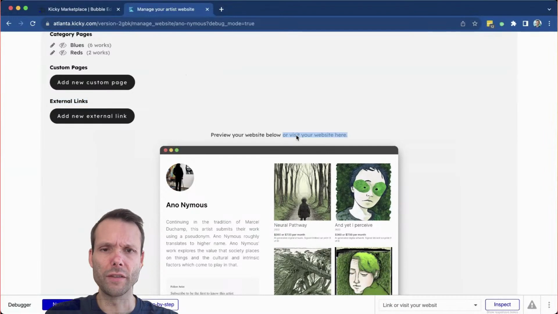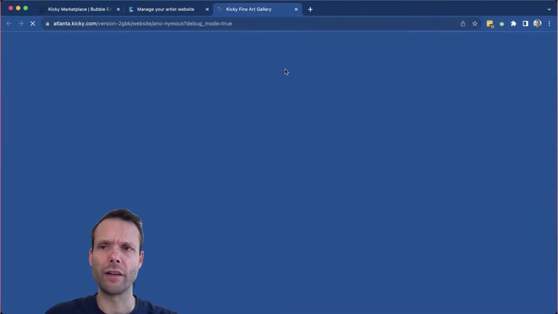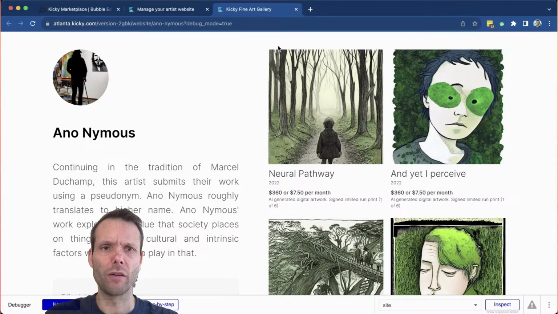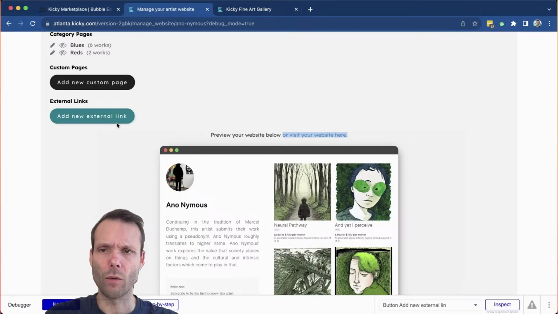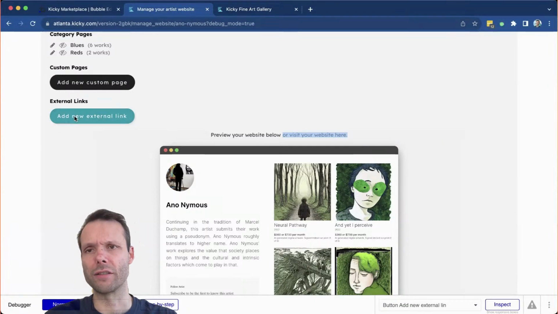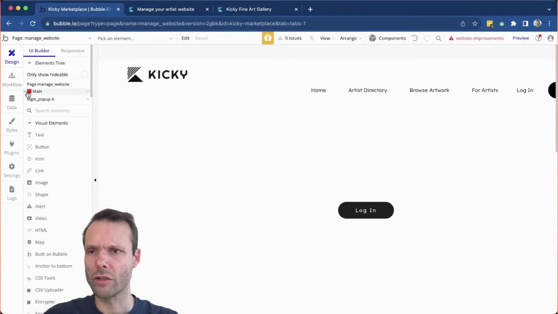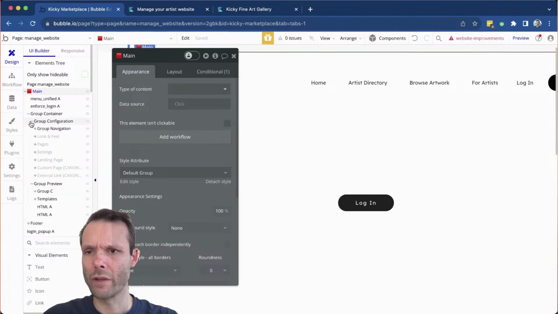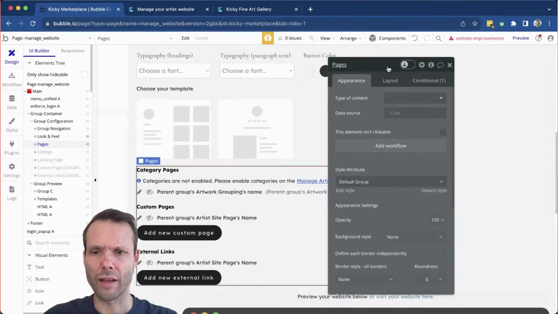And all it's going to do is enable them to add a new link to their menu. So on the top here, there'll be a menu of links, and one of the links on the menu is going to be whatever they put in here as an external link. So we're going to just drill into this page and live code it together. I haven't actually thought through this yet, so we'll just figure it out as we go.